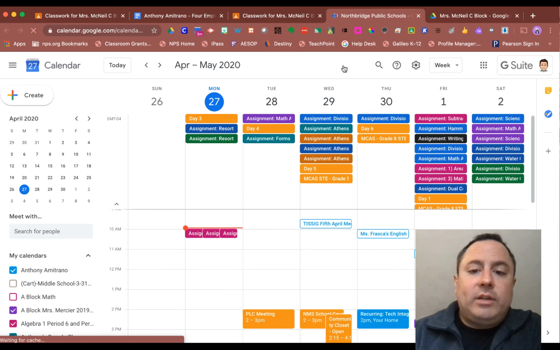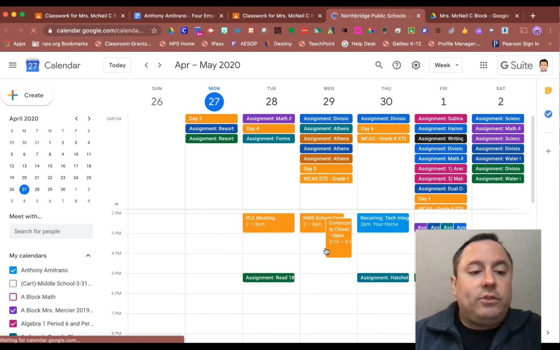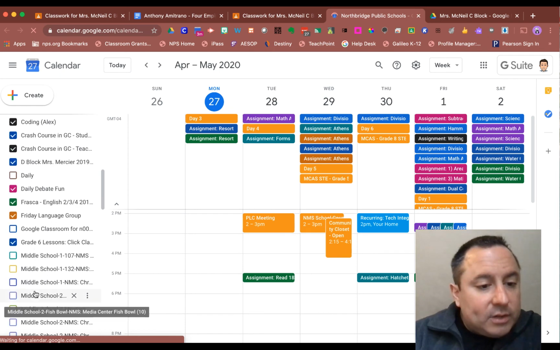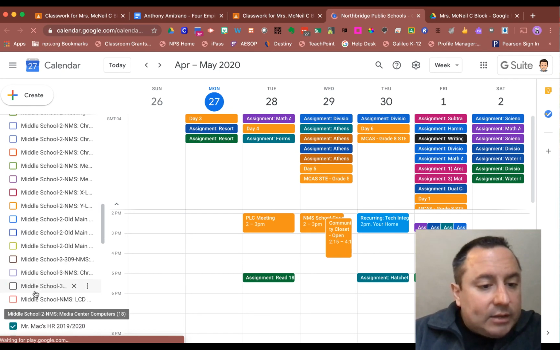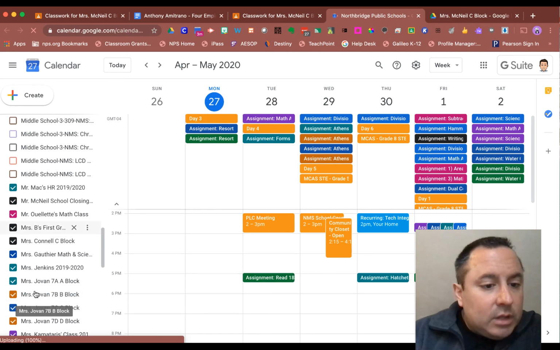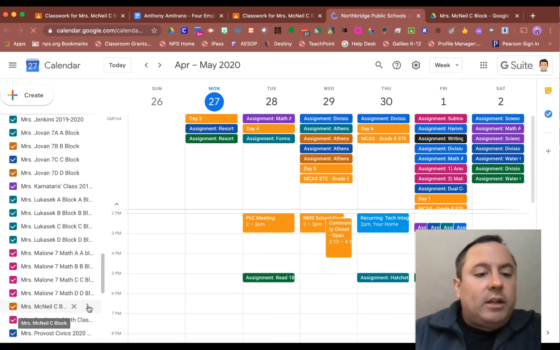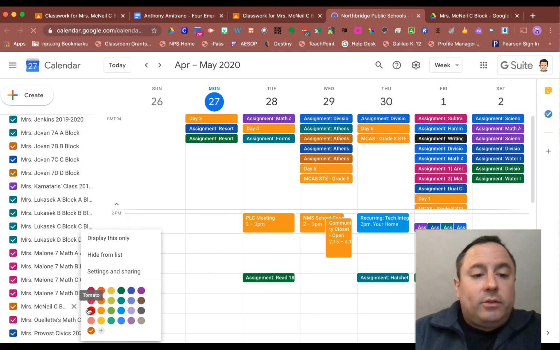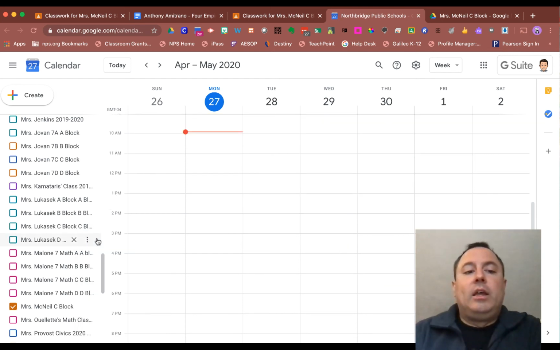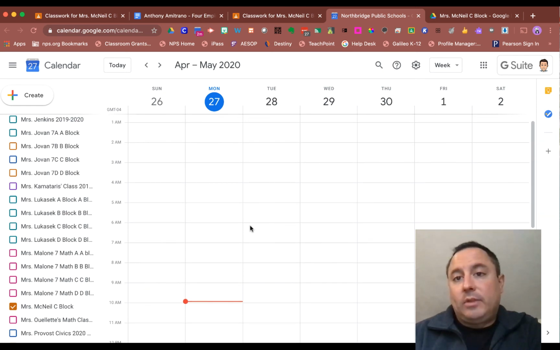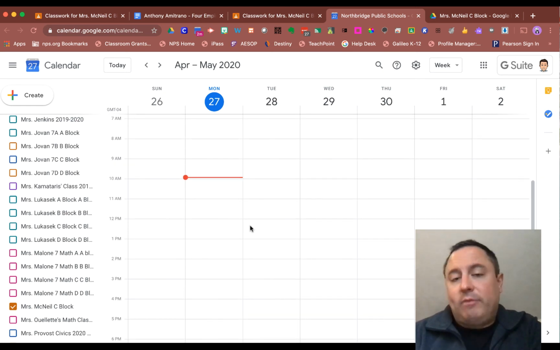But that's an easy way to get access to the calendar so that you see what is coming up for assignments. So if I scroll down here to Mrs. McNeil's class, here it is, right here. I can elect to just show that particular one if I click on the three dots here. So when I click on those three dots, I can do display this only. If I click on that, it's going to just show me upcoming assignments and things like that for Mrs. McNeil's class.